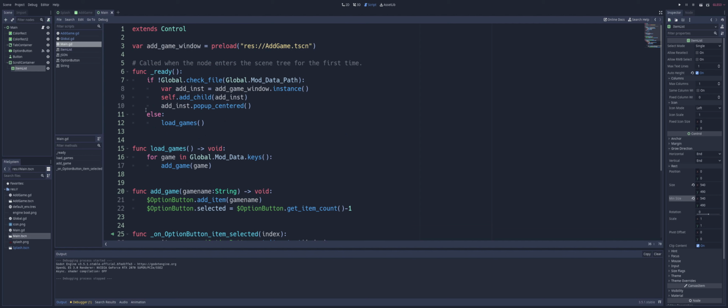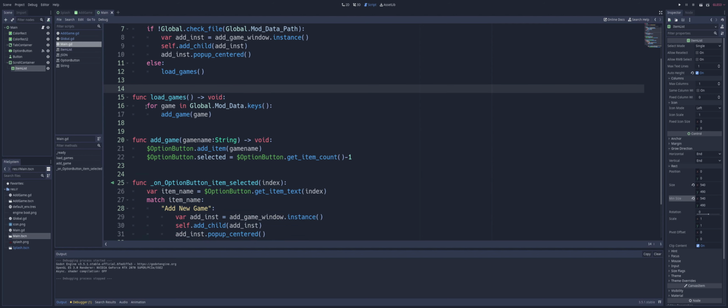Now, what we're doing here is we have an else statement. So else, we're going to load our games. If this file does exist, and clearly we have games, so it does exist, which comes into our else branch. We're going to load games, and that function we're just going to run a for loop, and we're going to say for game in global.mod_data.keys. So we're going to get all the games that are in that list, because remember each section is going to be separated by the name of our game, and we're just going to call our add game function.